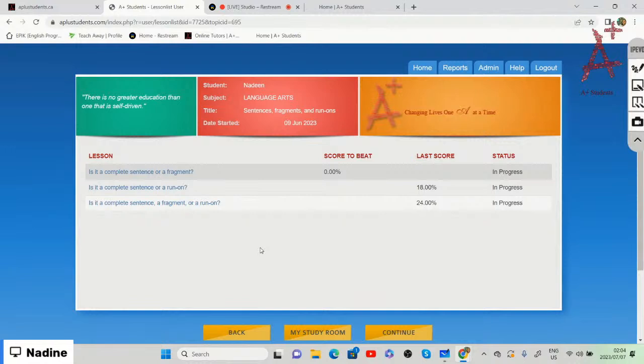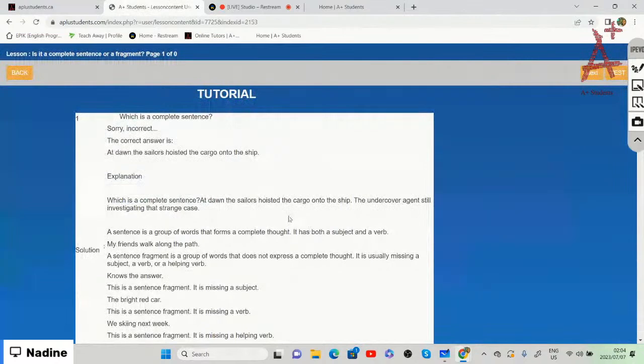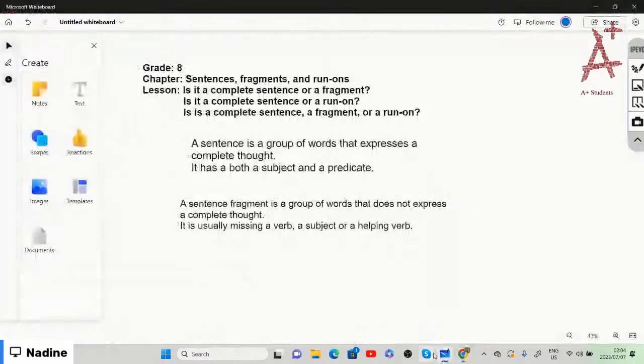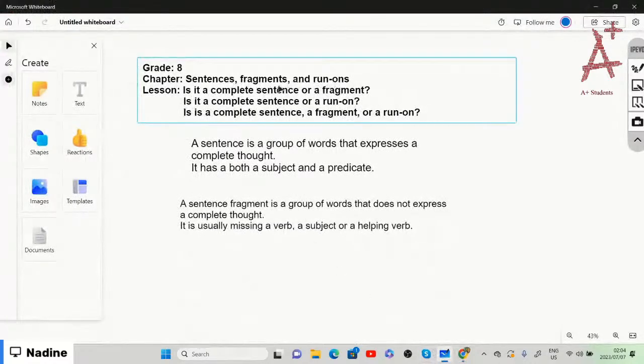So we are firstly going to find out what is a complete sentence, what is a fragment, and then also what is a run-on, in order for us to be able to identify within a sentence if it is a sentence, a fragment, or a run-on. So once again, we are doing sentences, fragments, and run-ons. We will first start with the lesson: is it a complete sentence or a fragment? It's the same as saying a sentence fragment.